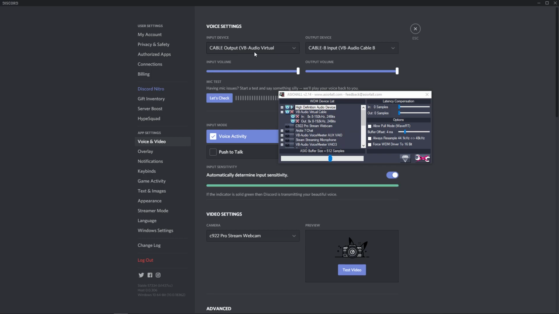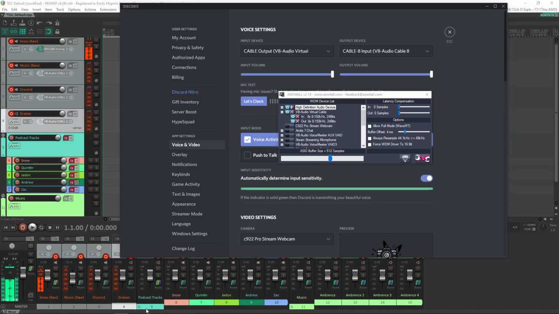Whichever cable you use to output from Reaper, for example, on mine, I'm using the virtual audio cable to output. So that's why you see virtual audio cable, there's no B, no letter there. So I'm outputting from Reaper into Discord. So if I'm doing an output, I need to unselect the input section.